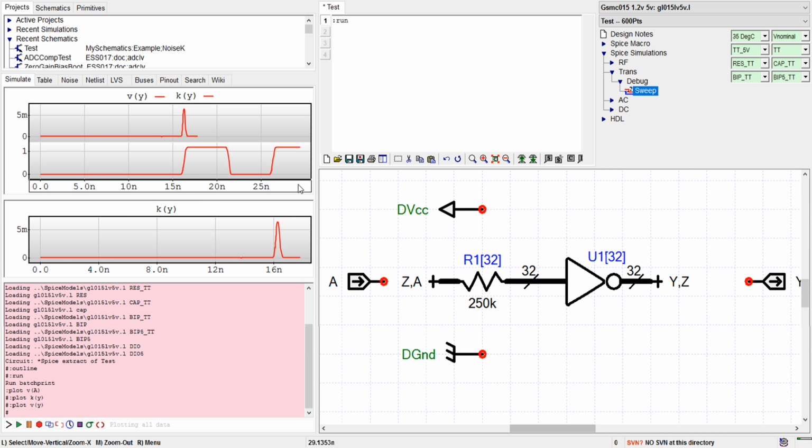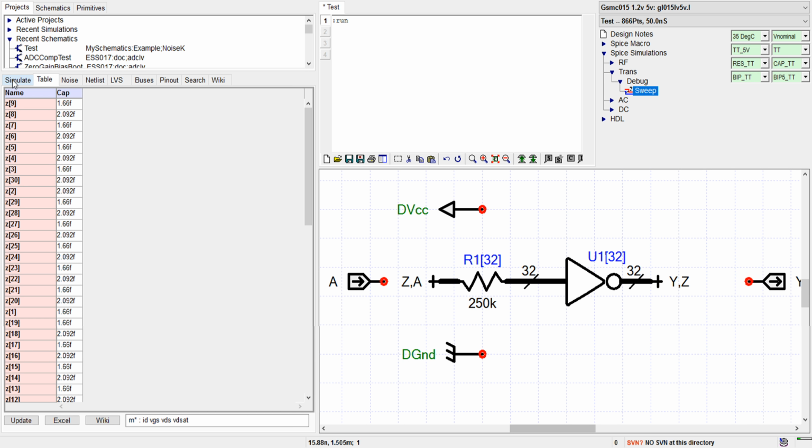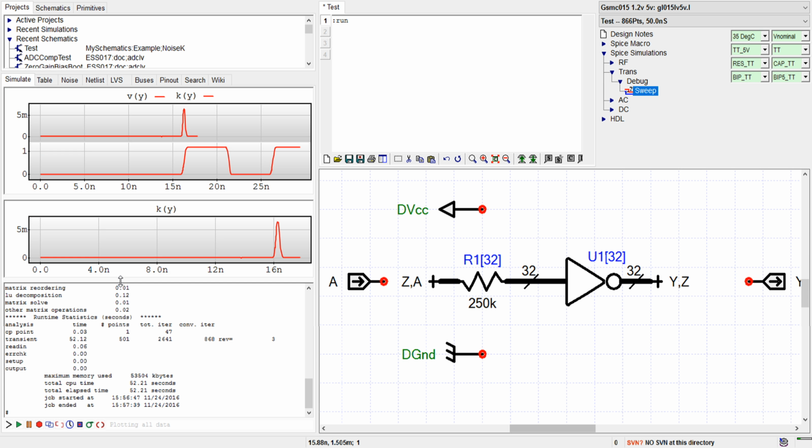There you can see now it's going to work. I'm going to remove that raw file and add it again, and it should show me the time. Come on. Well, there we go. 46, almost done. When it finishes, it shows us the table of capacitances. Now we should be able to plot the voltage on the Y node.